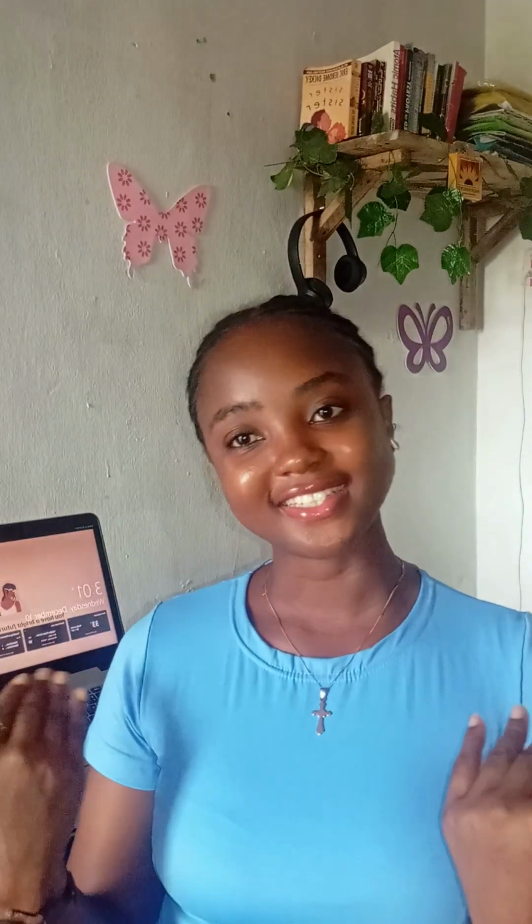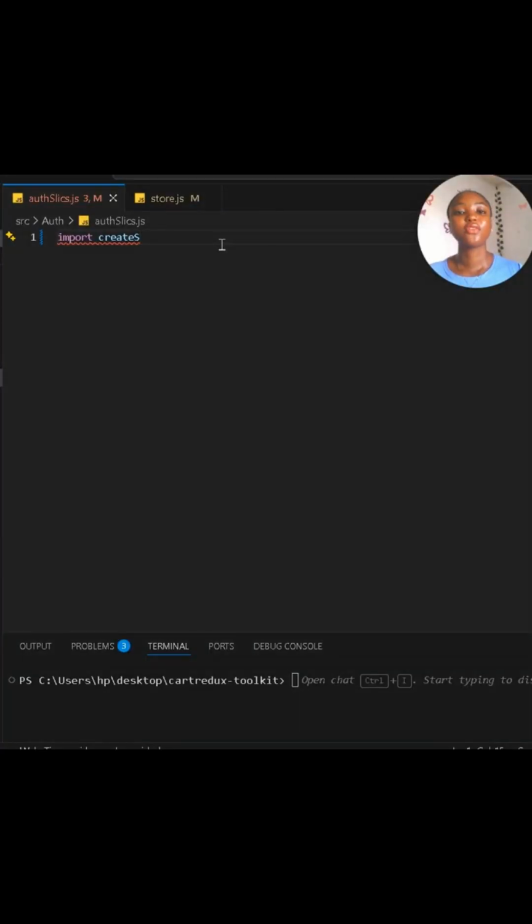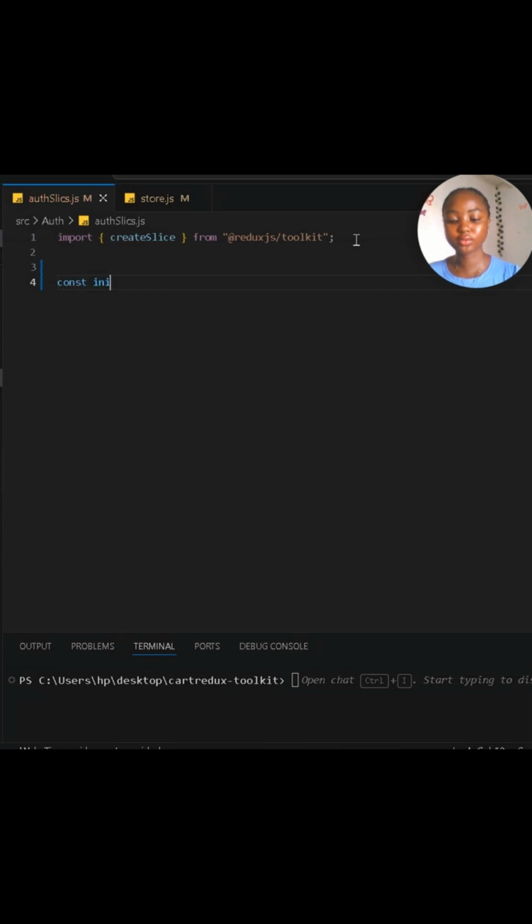So let's get started. Firstly, we are going to be importing our slice from Redux Toolkit. This function helps me to create my reducers and actions in one place. Now moving on, I'm going to be creating my initial state. Initial state simply means default values before anything happens.